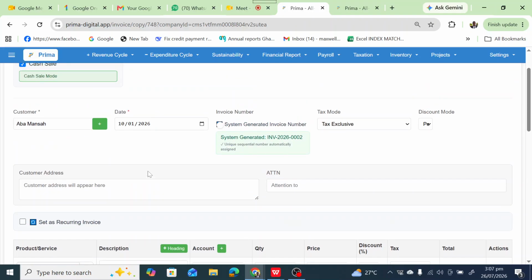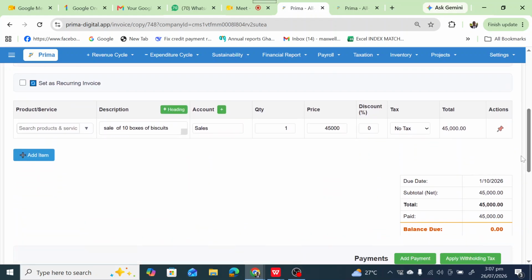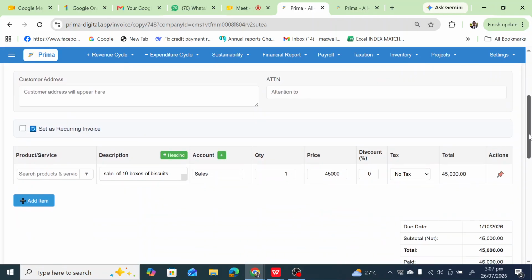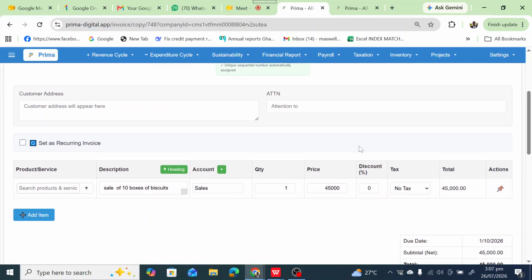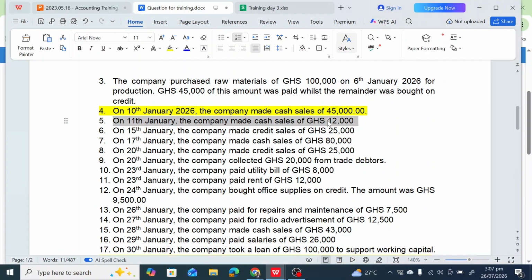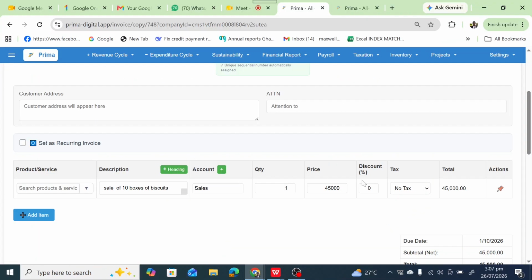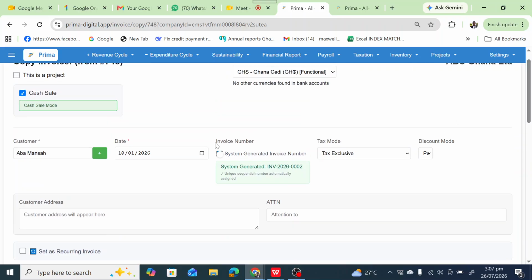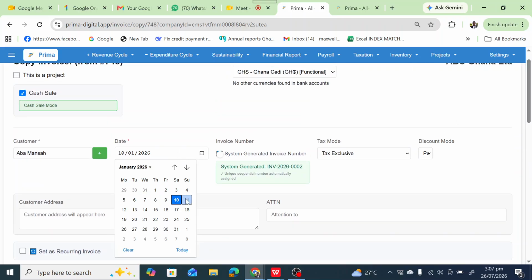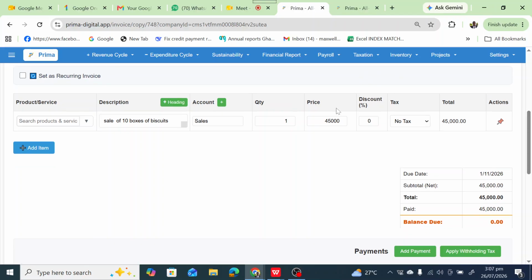So with the copy invoice, the details of the old invoice will be there. You just need to edit some few parts and then you are good to go. So here the amount is 12,000. Okay, so I have to change, and the date is also 11th. Okay, and then this is 12,000. Maybe this is maybe 8.